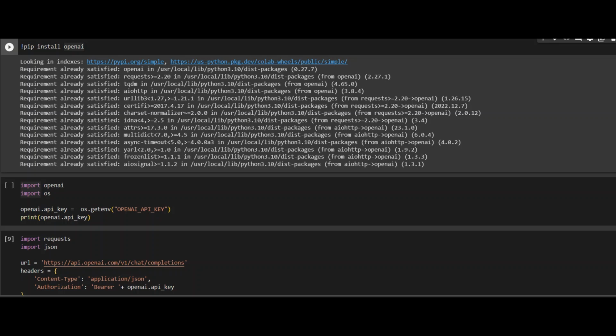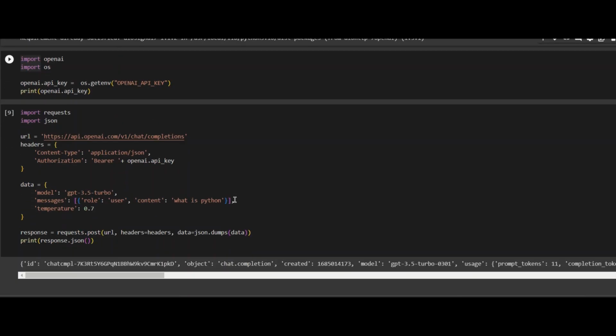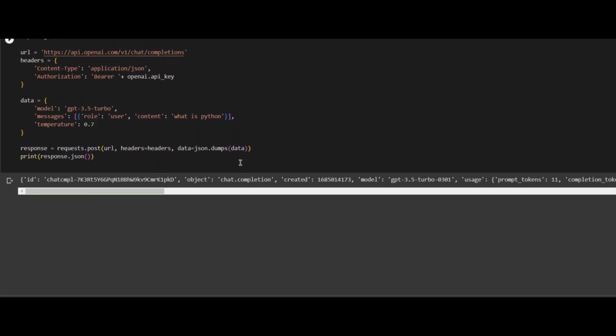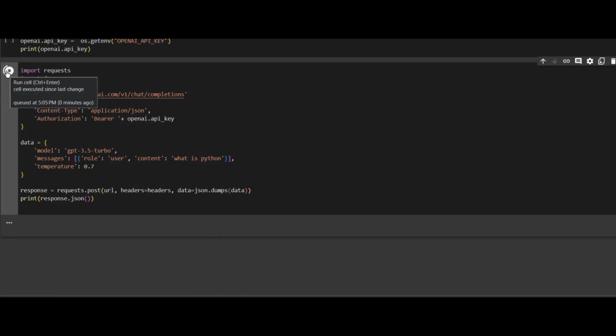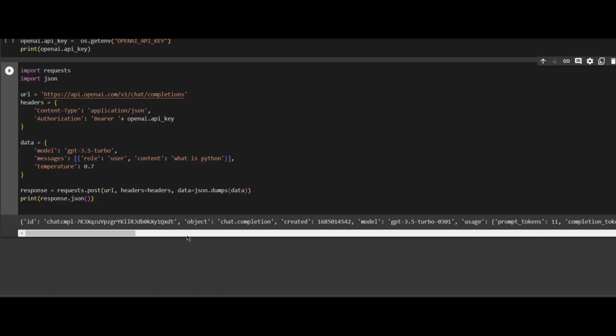First, we install OpenAI. I have already installed OpenAI, and then we import openai, import os, get the environment variables, and then we can print it. And finally, I can run it. This is the code that we saw in the presentation, and we get the final answer.